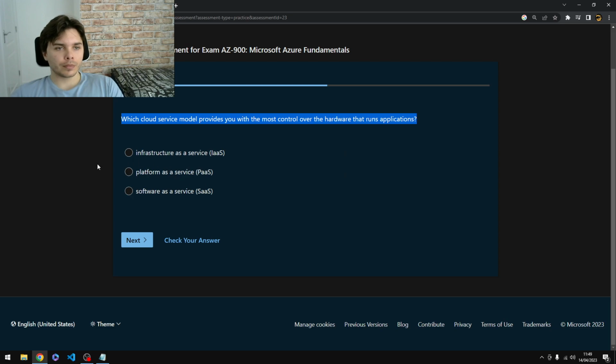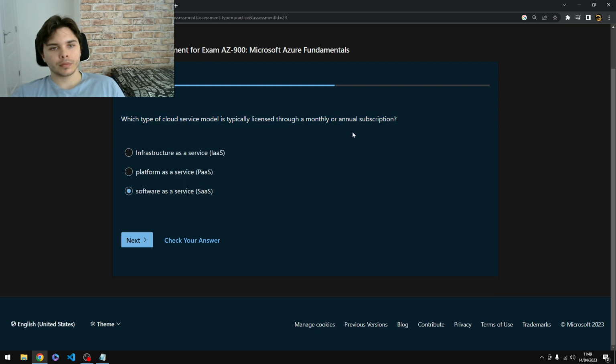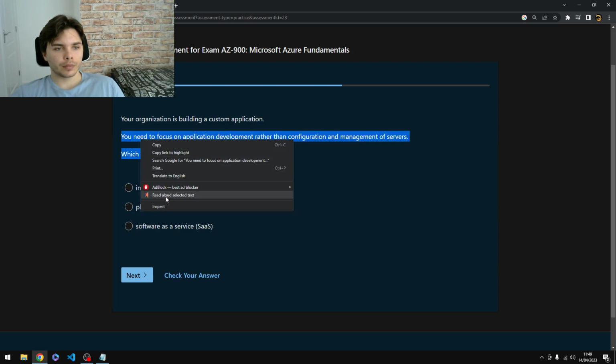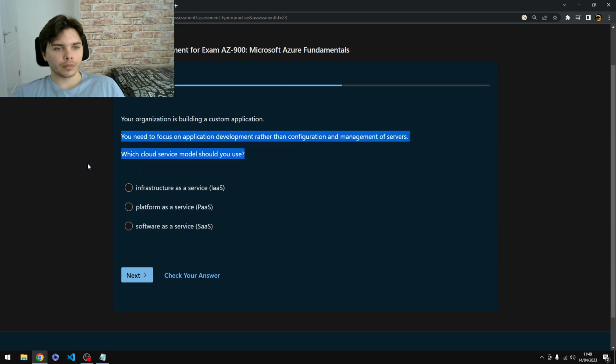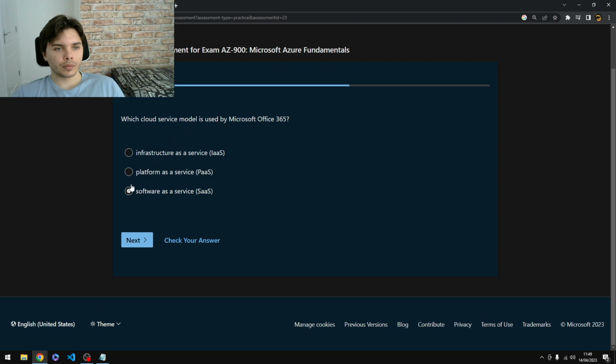Which cloud service model provides you with the most control over the hardware that runs applications? Which type of cloud service model is typically licensed through a monthly or annual subscription? You need to focus on application development rather than configuration and management of servers. Which cloud service model should you use?